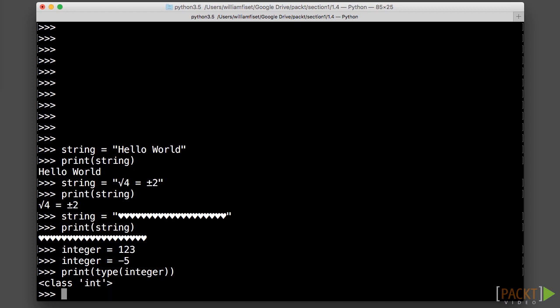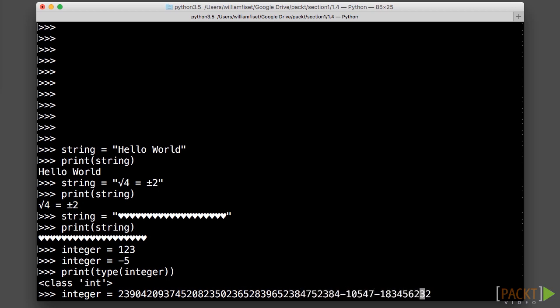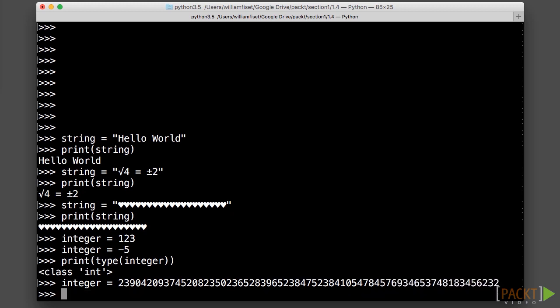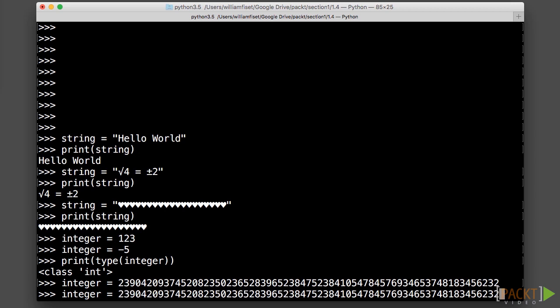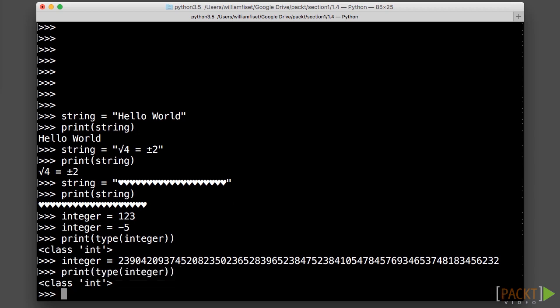Great. And integers can be very large in Python, so I can have, make sure you do not put any minus signs, very big integers. Python does not restrict you on the size of the integer as long as it fits in memory. And there we go, it is an integer.